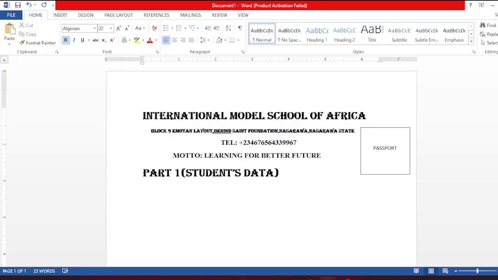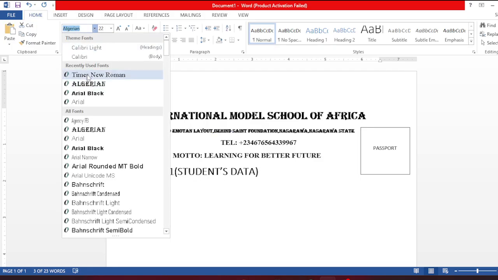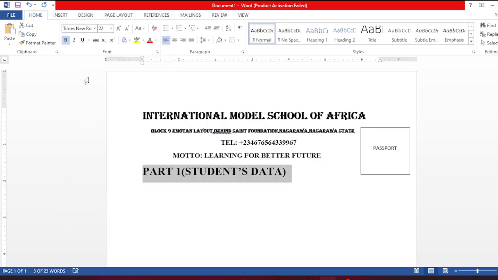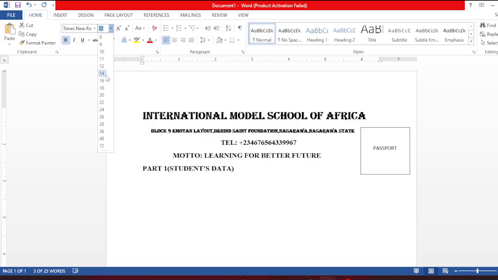After I close it, then I will reduce the size, because I don't want my typing to be in Algerian. I want it to be in Romance. I prefer the Romance. And apart from the Romance, the size is too big. So I want to reduce it from 22 to either 14 or 16. Let me use 16 here. Then after doing that, I'll come down again. I'll click my cursor close to the last end here. I'll click down. That's enter.